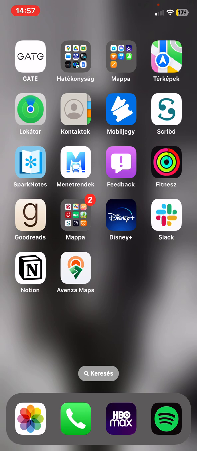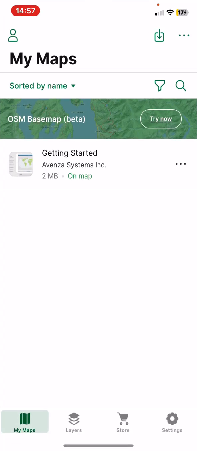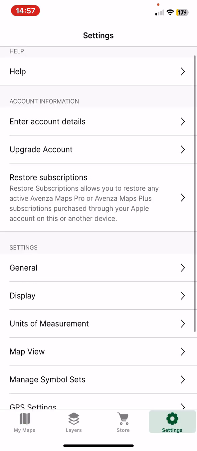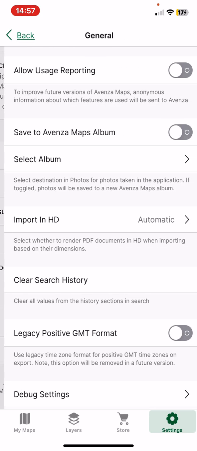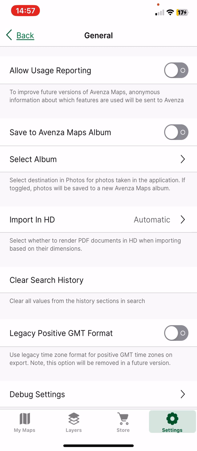First of all, open the application on your phone. And then click on the settings button at the bottom of the page on the right. And then at the settings section, click on the general button. And within this section, look for the allow usage reporting button. And in order to enable it, just click on the white circle next to it. And once it turned orange, this function is enabled.